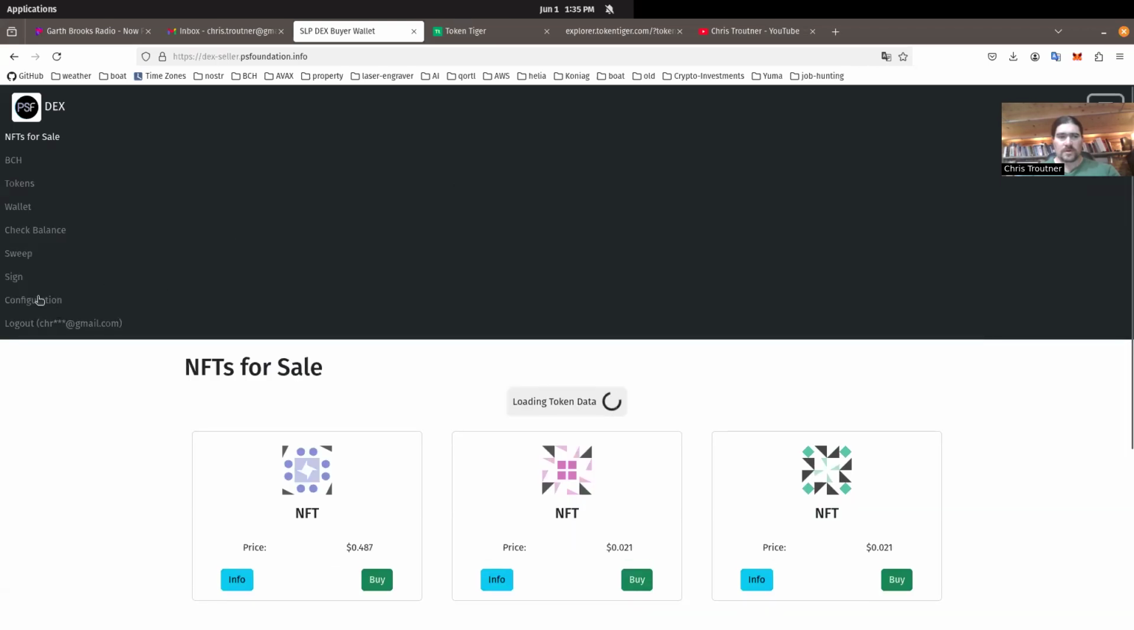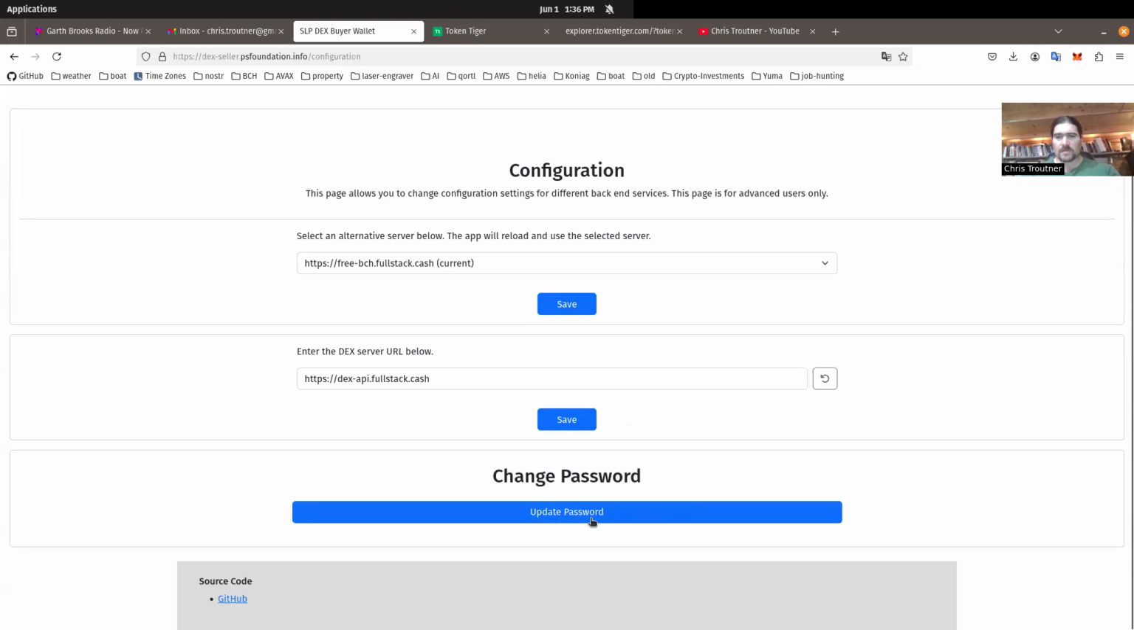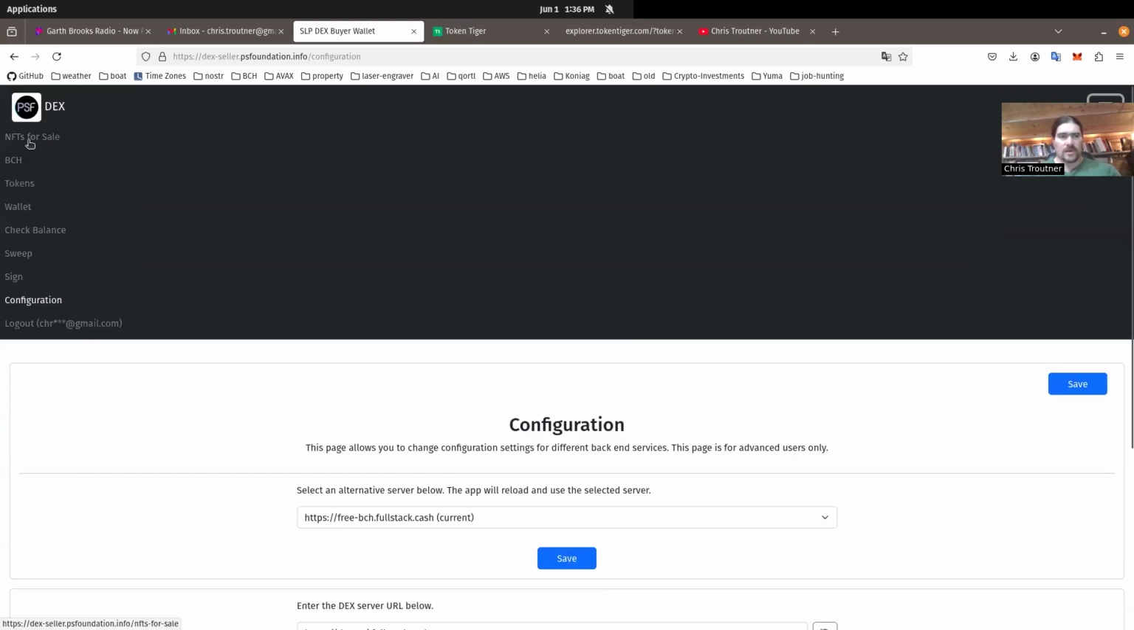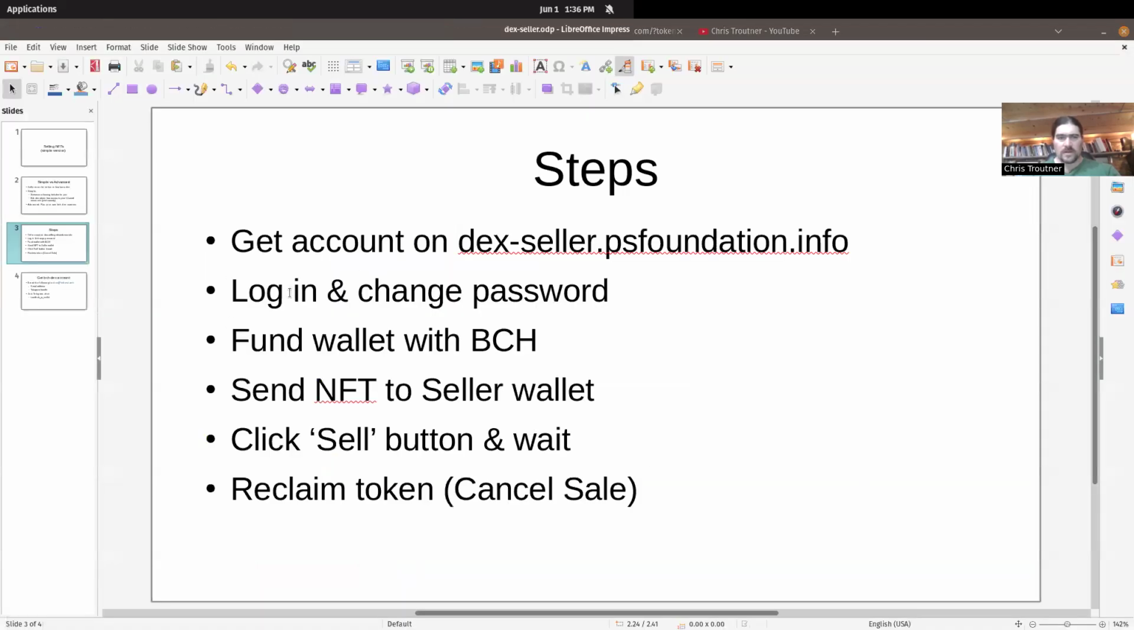Okay, so if you go to configuration, right here is where you can update your password. So you should definitely change your password. And now if we go to the NFTs for sale, we can see, give this a minute, it'll load the images for the tokens that are currently for sale.